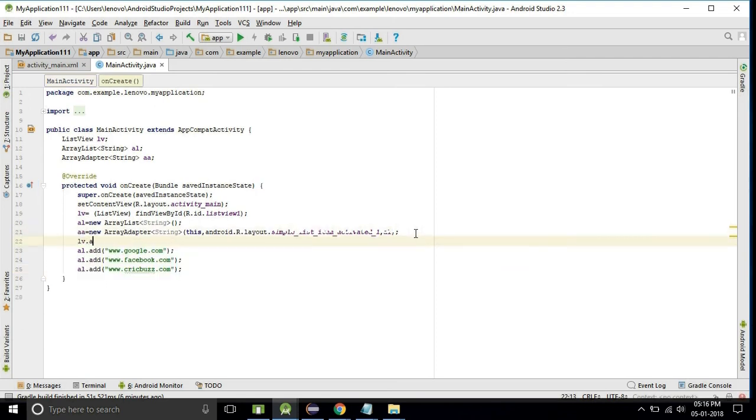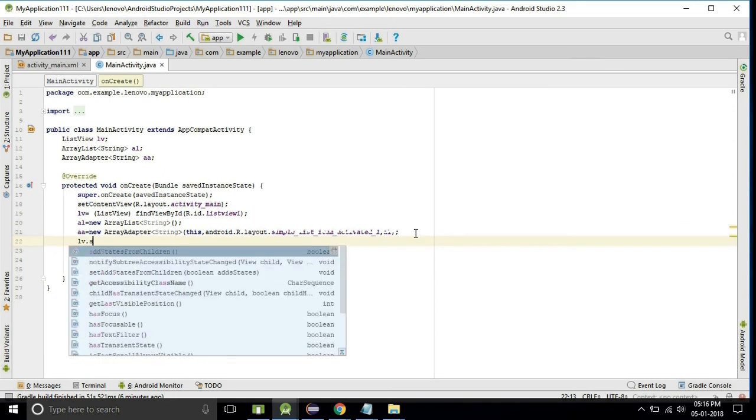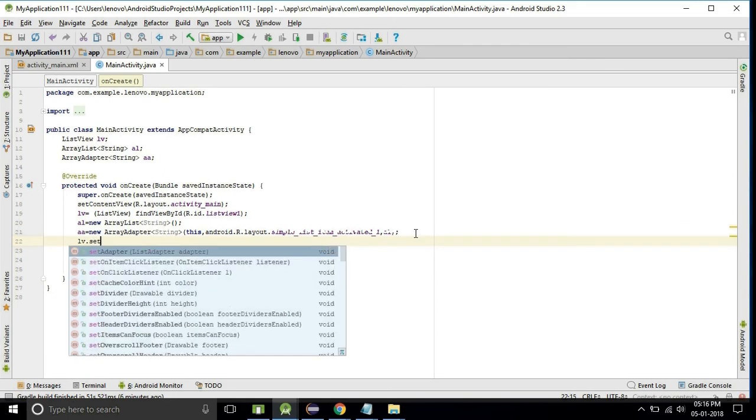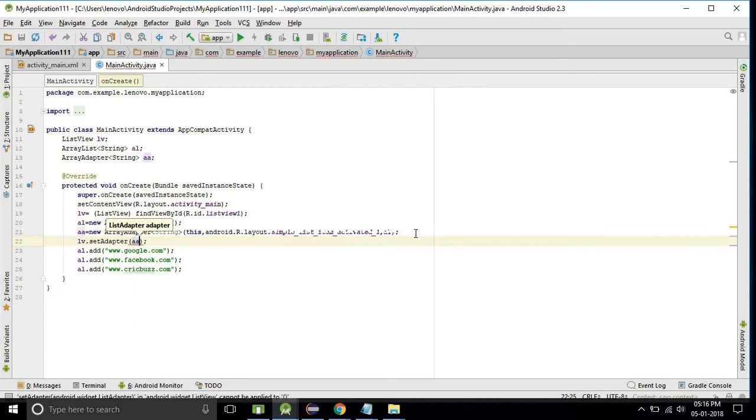Now we need to add the link between the array adapter and the list view. For that we need to add lv dot setAdapter. That is, the variable of the array adapter is a. Okay, now we need to write one method. Wait a second guys, we need to write this in the onCreate method only. Okay, remove this one.